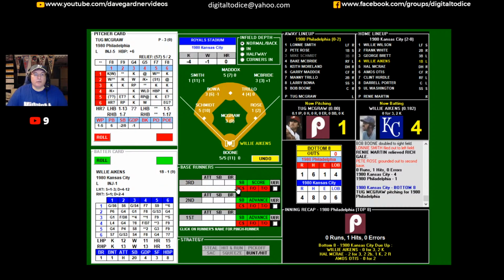Let's see. So Tug McGraw is now pitching for the Phillies here in the bottom of the 8th. And Willie Aikens comes up. Willie Aikens is 0 for 3 in this game with 2 strikeouts. Clint Hurdle is the one that they replaced in this game. So they brought in a pinch runner, and then Cardenal went into right, which is really cool that you can get all that stuff here on Baseball Reference.